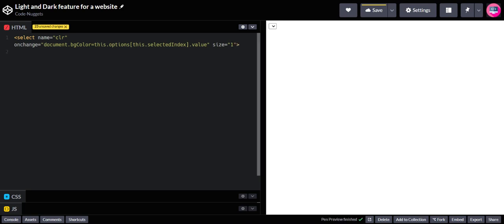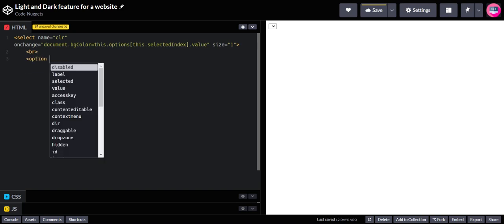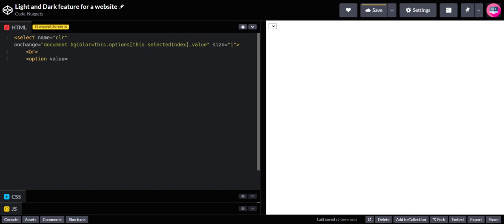Now we're going to type BR just to make a line in between, and then we're going to type option value equals white, and then we're going to close it off and we're going to type white so that we see the word white, and then we're going to copy this line and paste it below. I'm going to type black here and black also here.